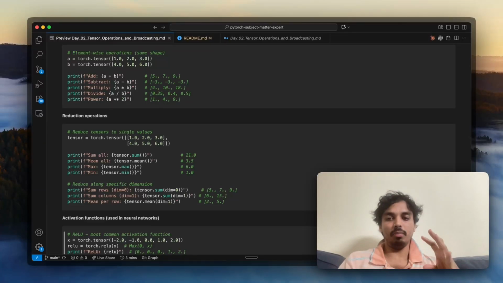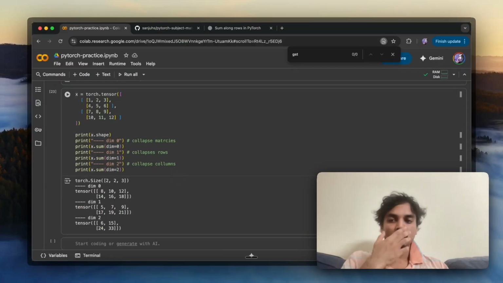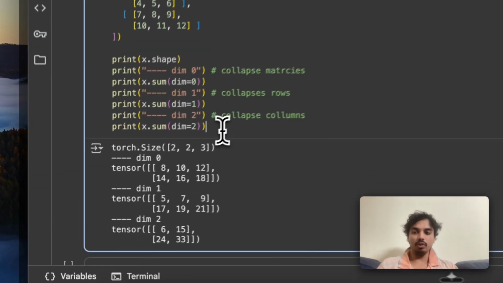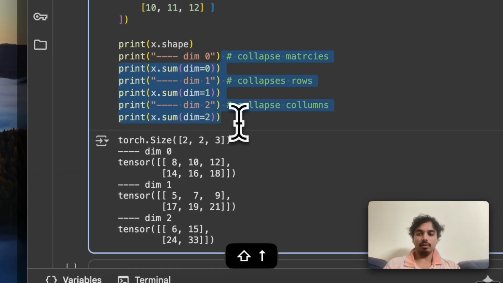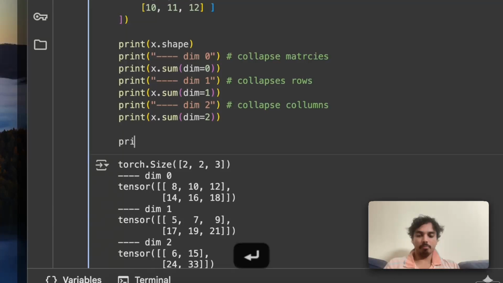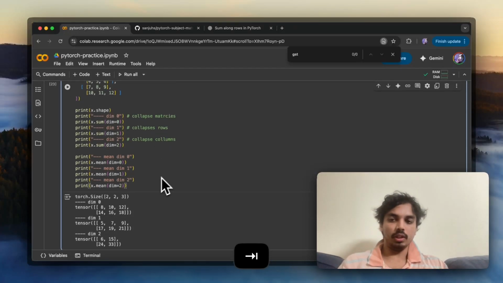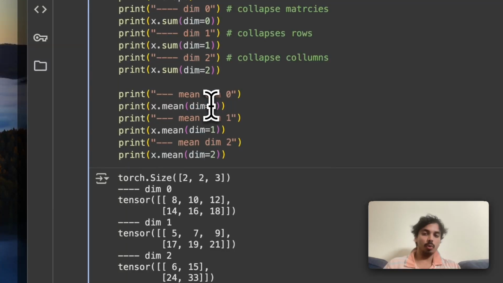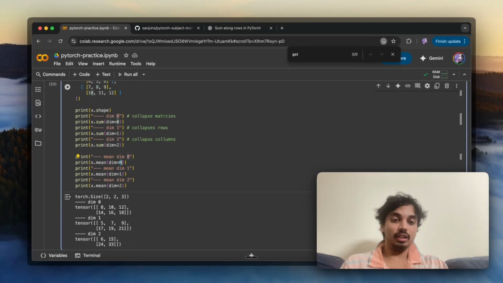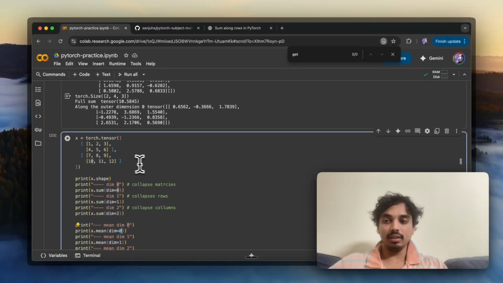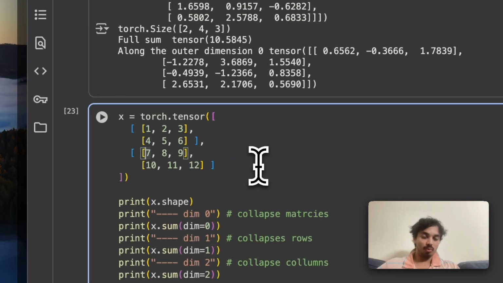For now, you have learned what it means to mean, what it means to get a sum over those values, right? It's the same thing even for mean. So I could do the same thing. And one second. Print over here, mean dim 0, oops, right? So you would get the same thing. So you're doing it along the matrices. You're doing the mean along the matrix. So what that means is it'll be 1 plus 7 divided by 2, right?